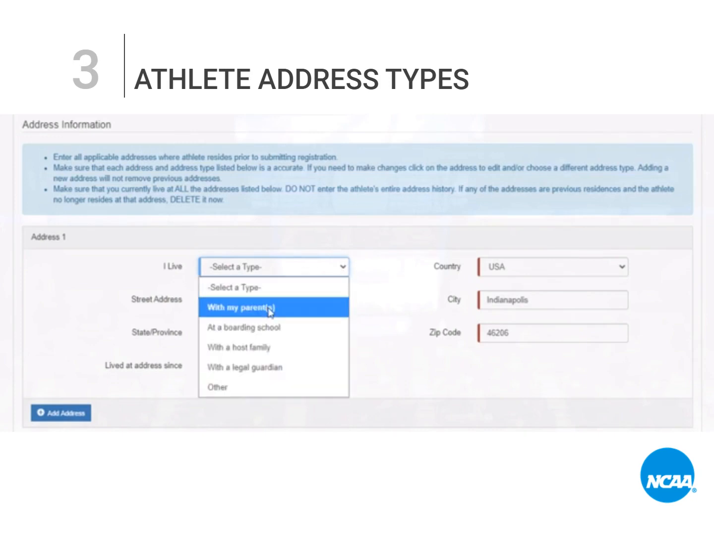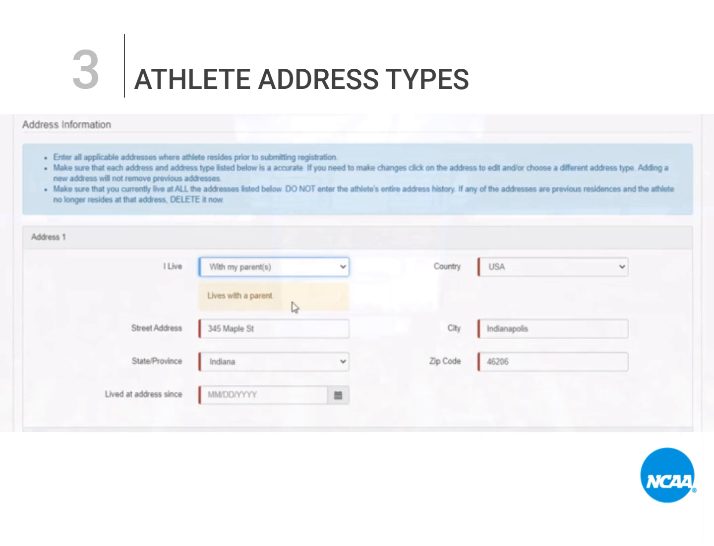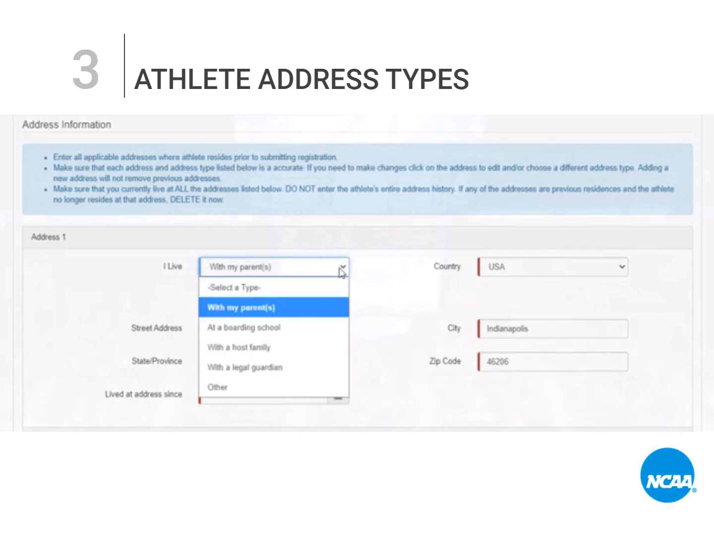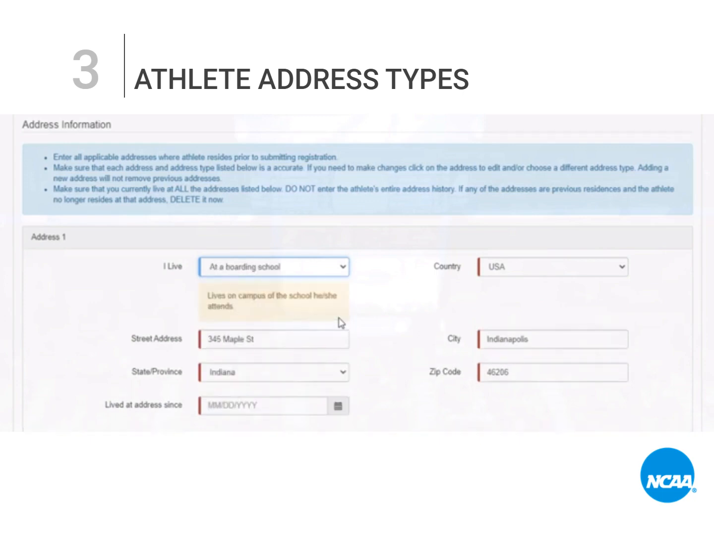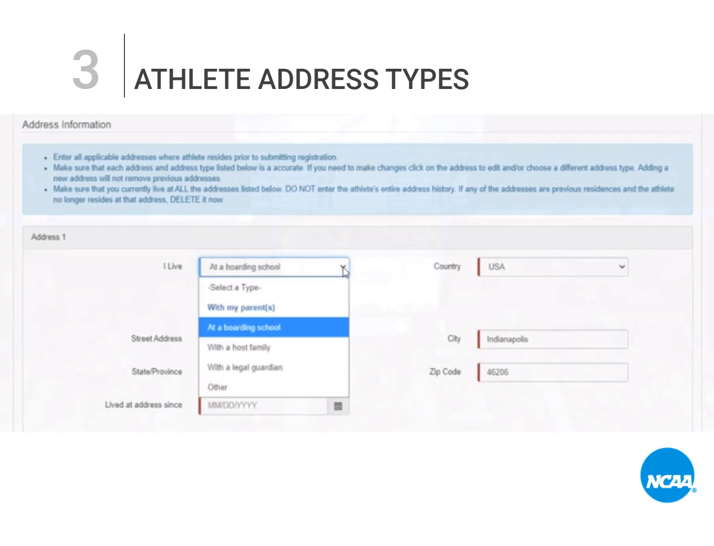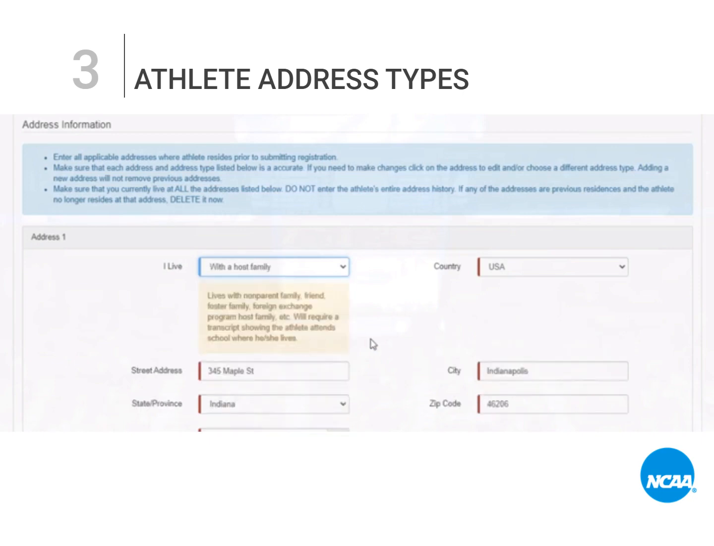If the athlete lives with a parent, the athlete should select "with my parents." If the athlete lives on campus at the school he or she attends, the athlete should select "at a boarding school." If the athlete lives with family that is not a parent, a friend, foster family, foreign exchange program host family, etc., the athlete should select "with a host family."